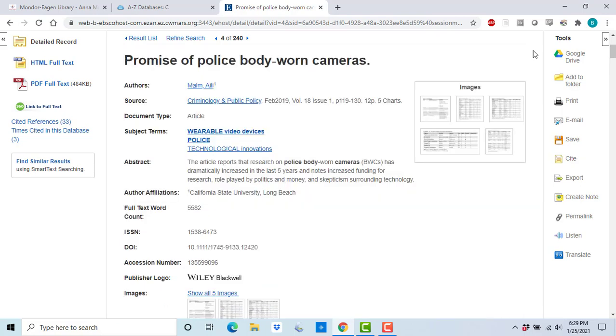If we have the full text of the article, it will be available here in the upper left-hand corner. If there is no link to the PDF and it only says 360 link to full text, the article is not available in this database. You can click on the 360 link to full text to see if we have the article in a different database. If that link says that the article is not available, you can always request a copy through interlibrary loan.